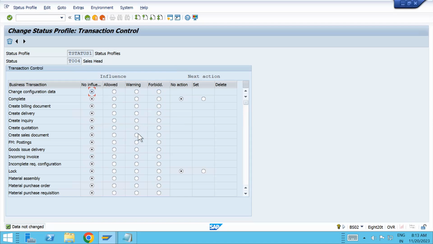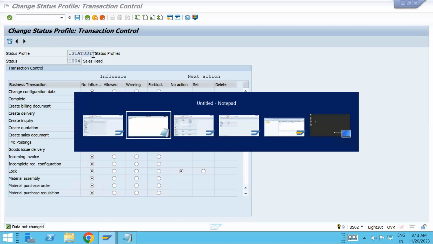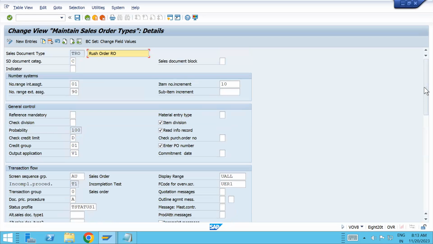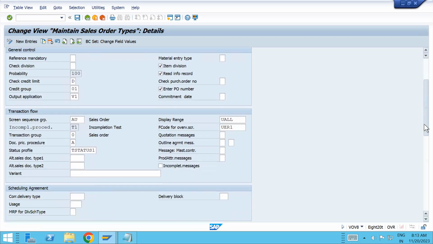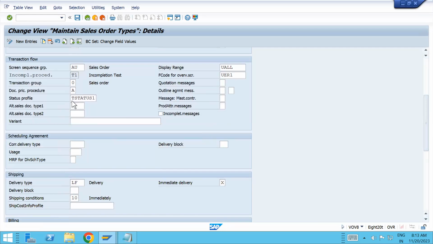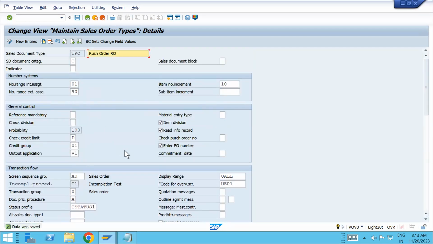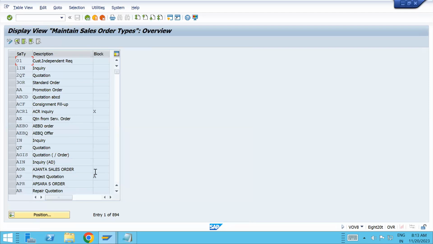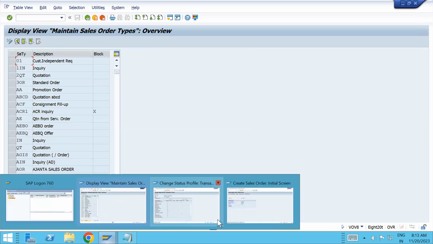Okay, I just saved this. I copy this status profile and go and assign the status profile in the sales document types. For the ZRO document type, I have assigned my status profile and saved it. So come to display mode and now try to create the sales order.